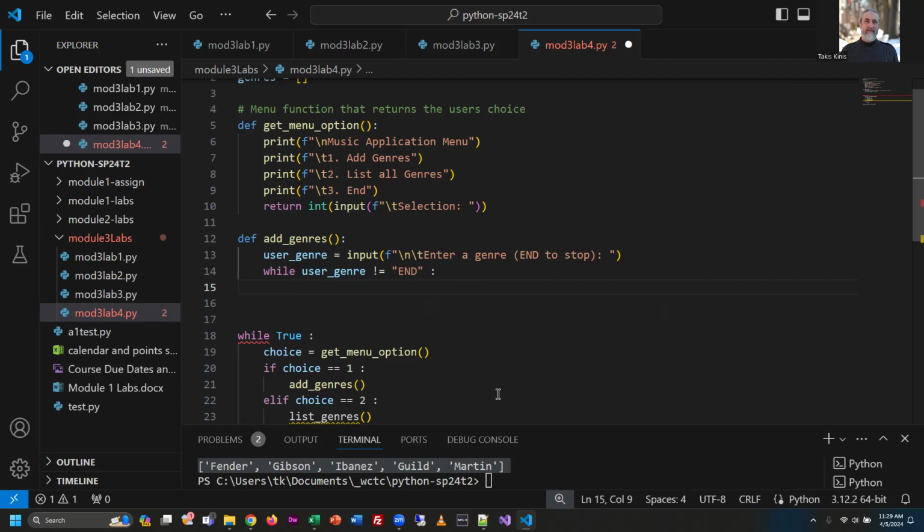And right, and I could fix that how, right? If you wanted to allow lowercase, you could add dot lower here if you want. I'm not going to do that, but you can do it. So while the user is entering genres, we're going to loop and say enter all your favorite types of music. We're going to add those.